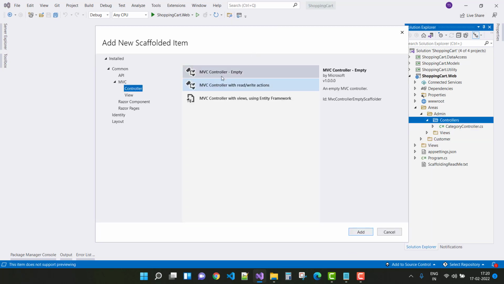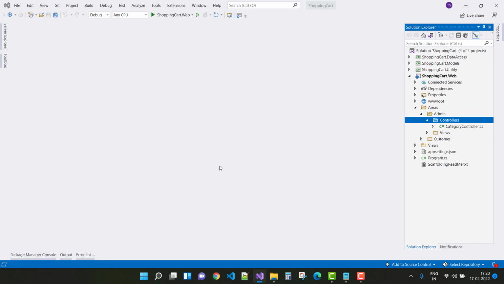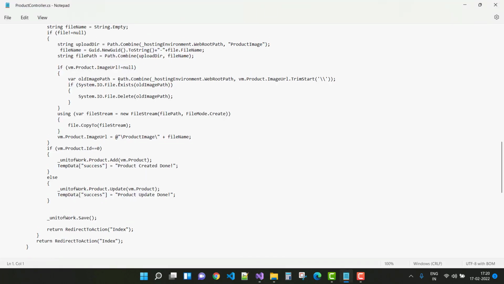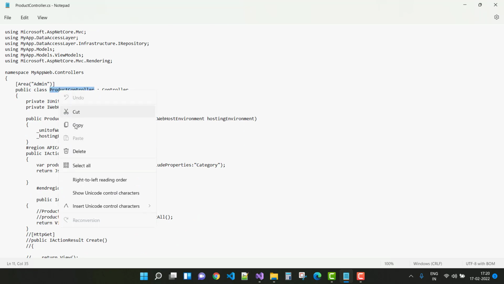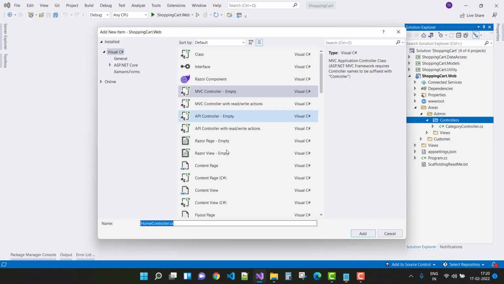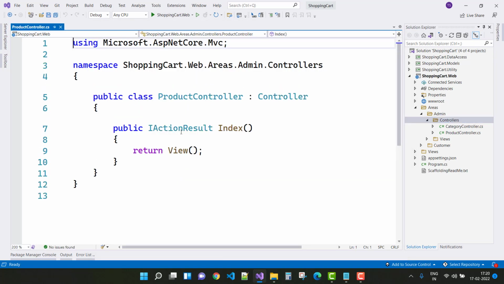So just go to the controller section and add a new controller. The controller name you can add is Product, because in this video I'm going to show you the full product details. So the controller name is the ProductController, and just click on the Add button.